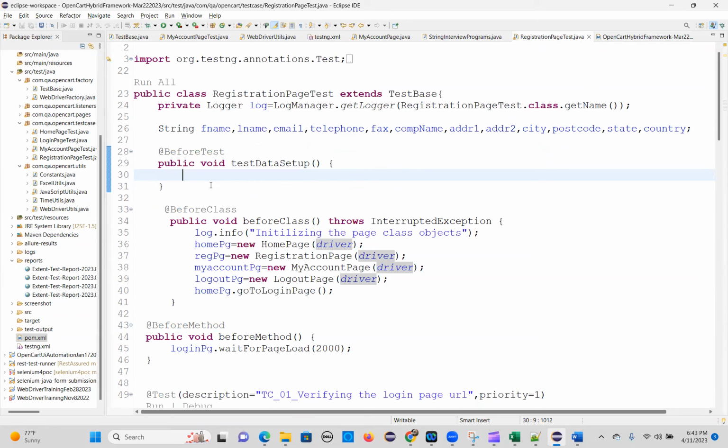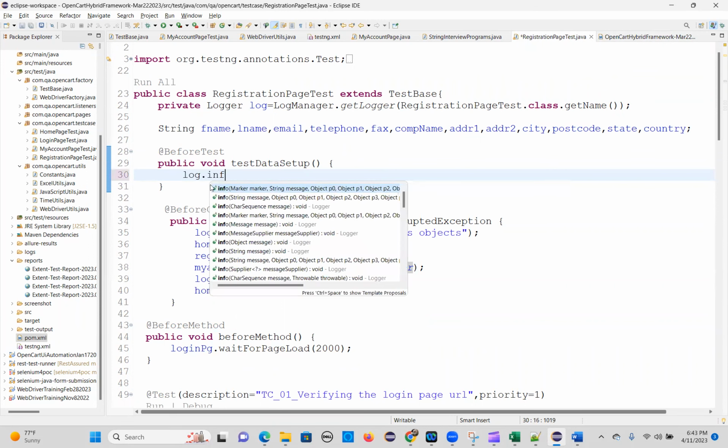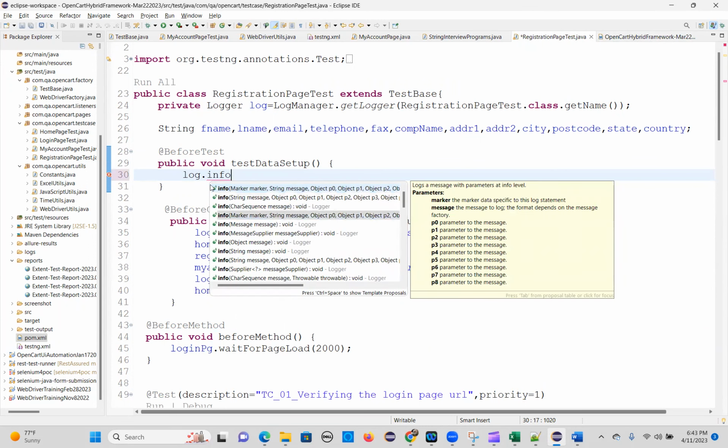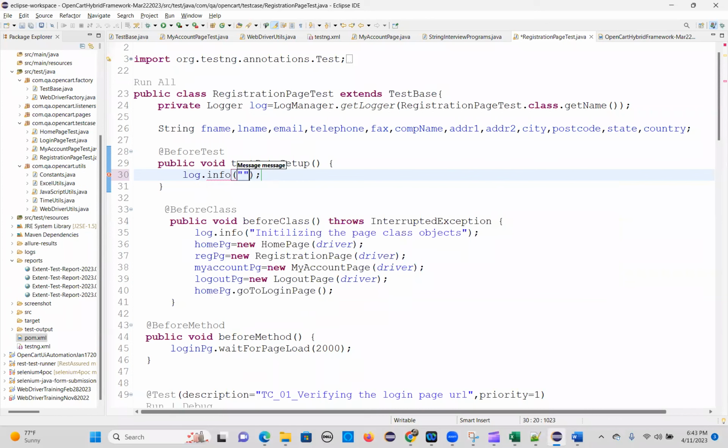log.info. I'm just creating an object for the Faker class.